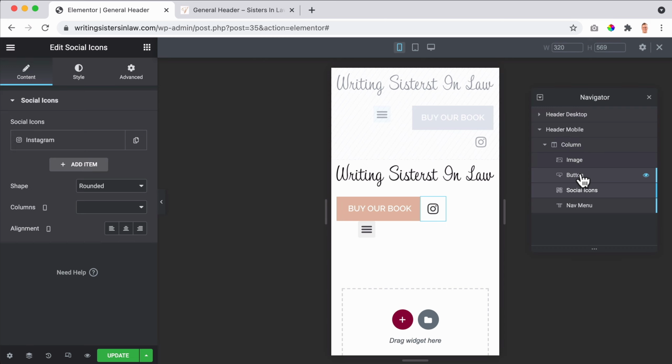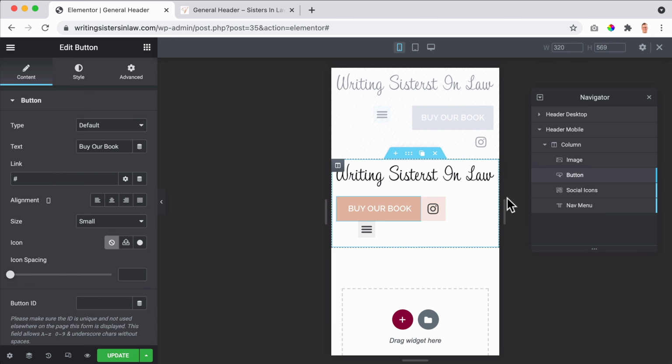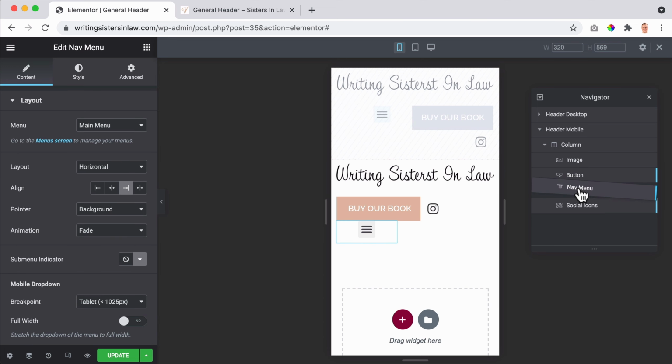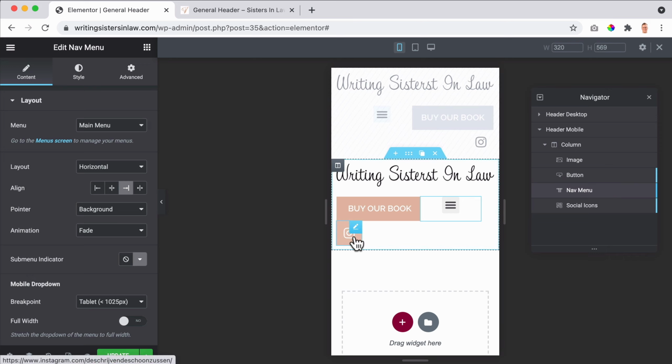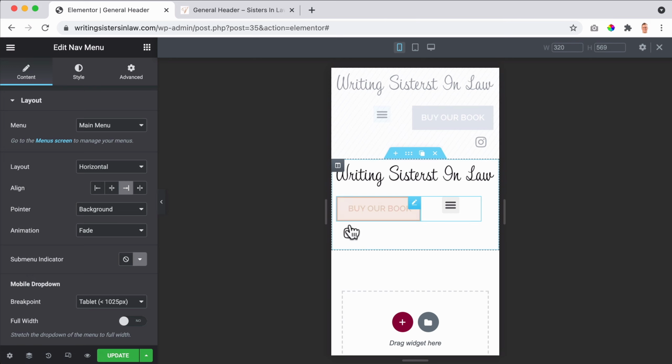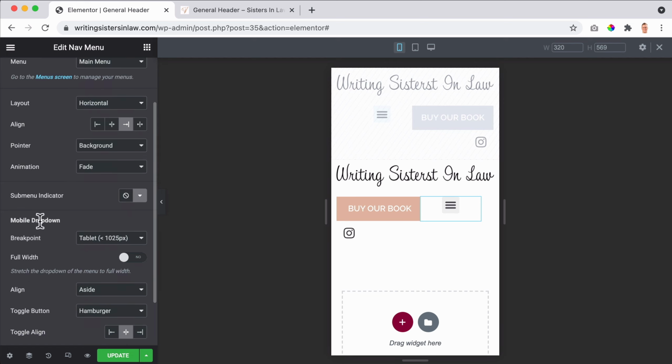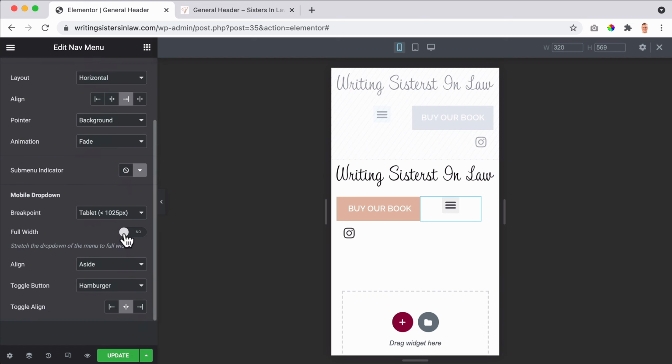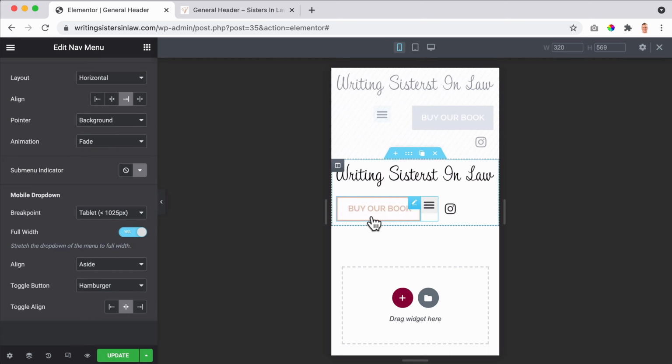And I like to see the button first by the book, then the navigation menu, and then the social media icon, so you don't see it all in one line or in one row. I want that. In order to do that, I click on the navigation menu and then I scroll down, and at the mobile drop down, I click on full width. I select it. So now everything is in one row, but not aligned perfectly.